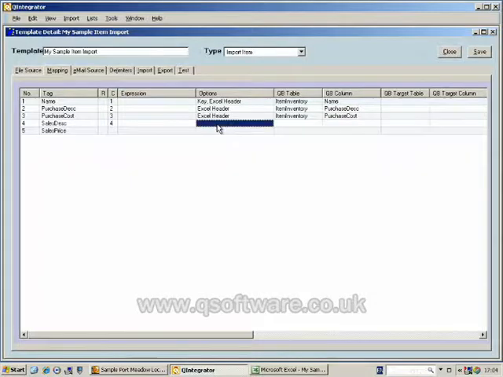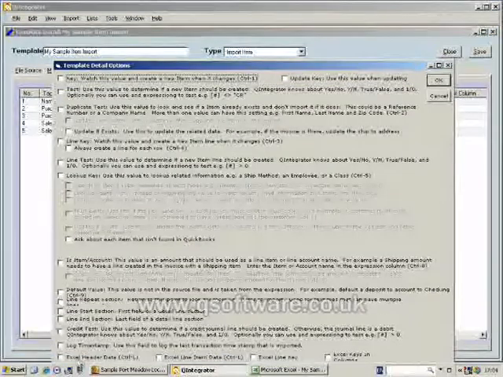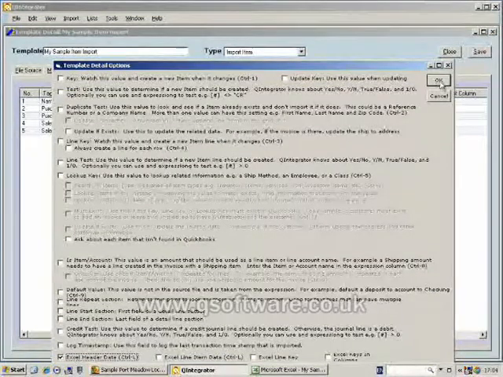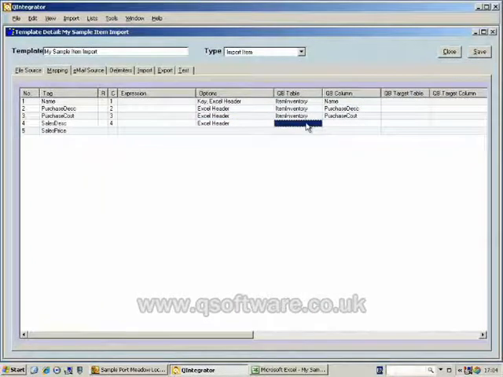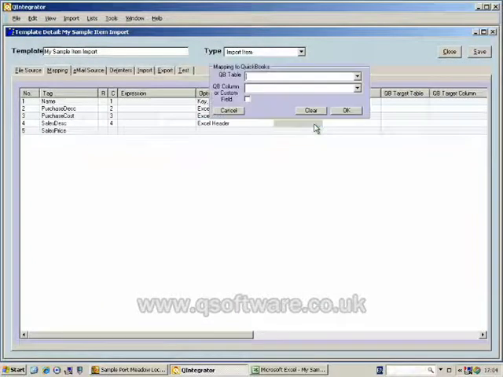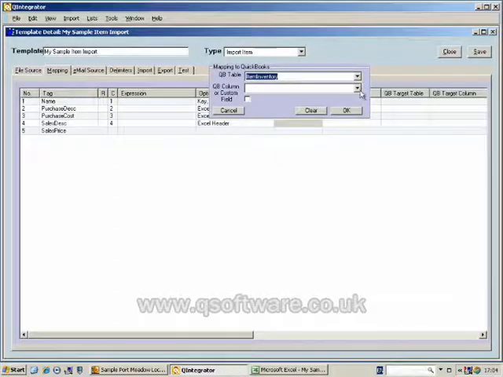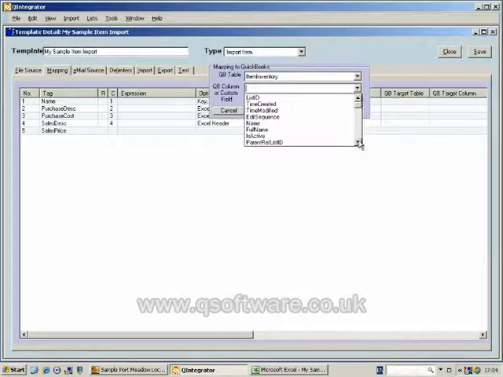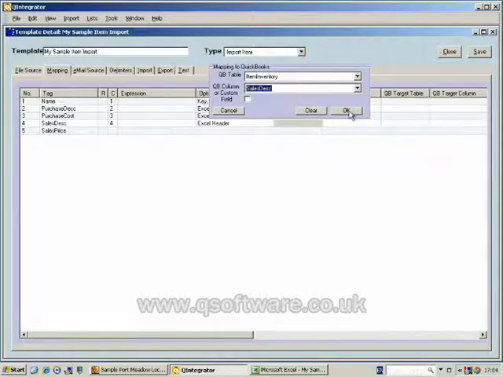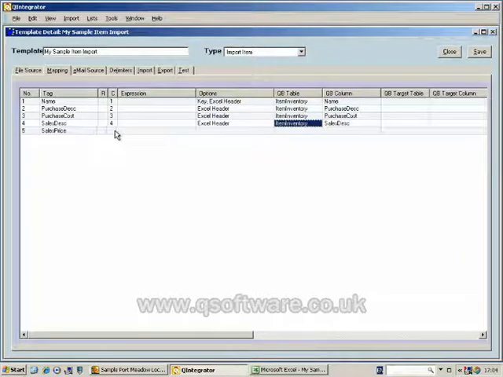OK, column 4. This is our sales description. This is also header data. Click OK. It will be inserted into the item inventory table. Select that and use the drop down to find sales desk, sales description. There we are. Click OK.